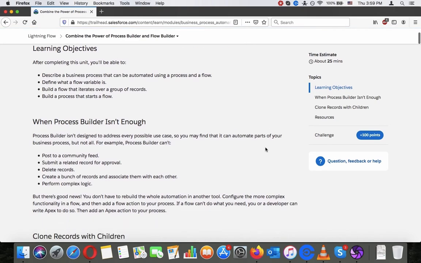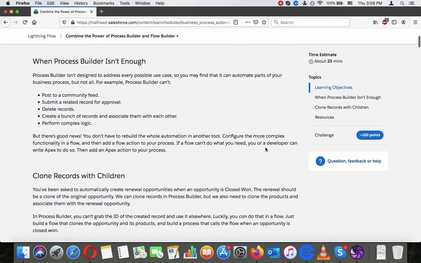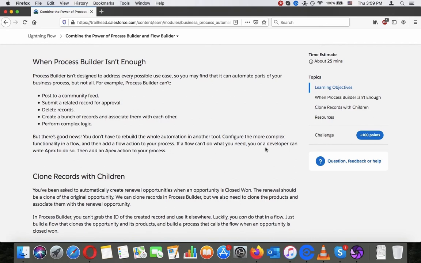When Process Builder isn't enough. Process Builder isn't designed to address every possible use case, so you may find that it can automate parts of your business process but not all. For example, Process Builder can't post to a community feed, submit a related record for approval, delete records, create a bunch of records and associate them with each other, or perform complex logic.